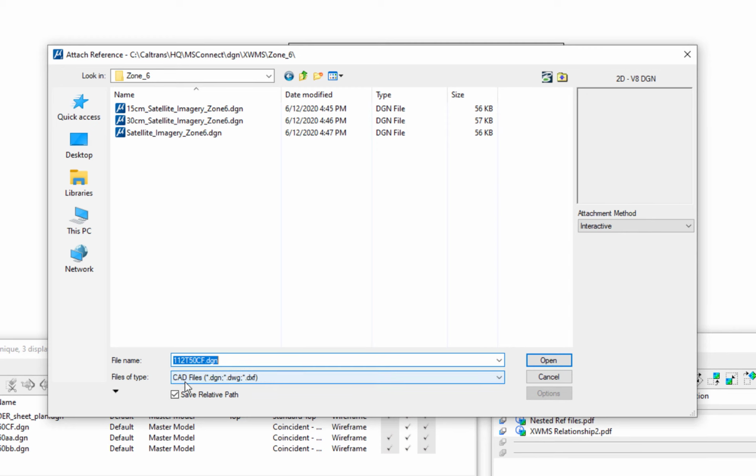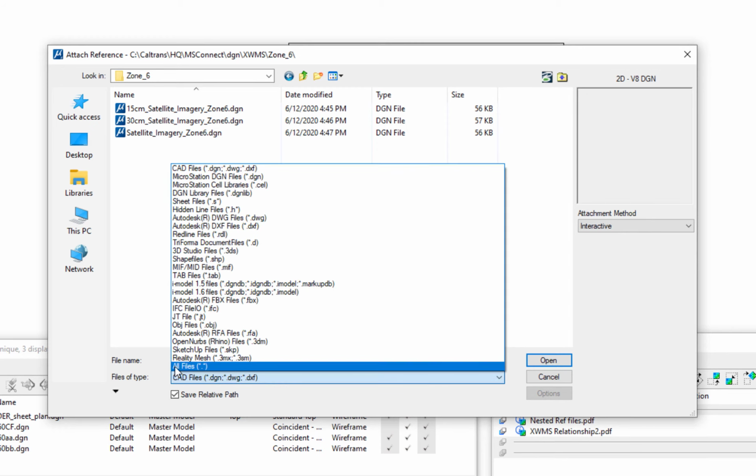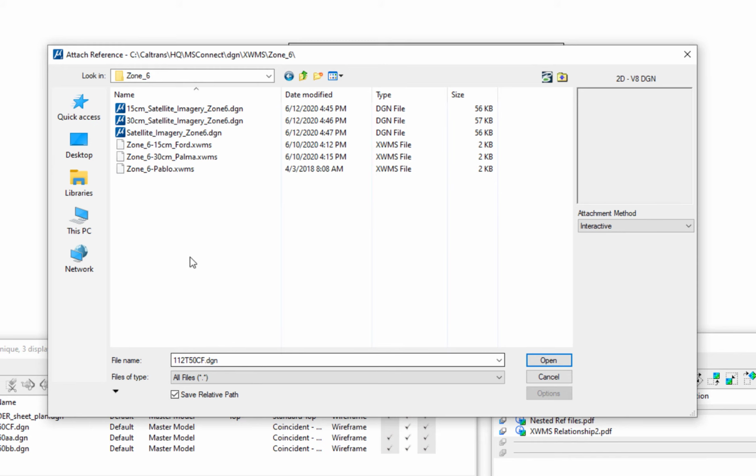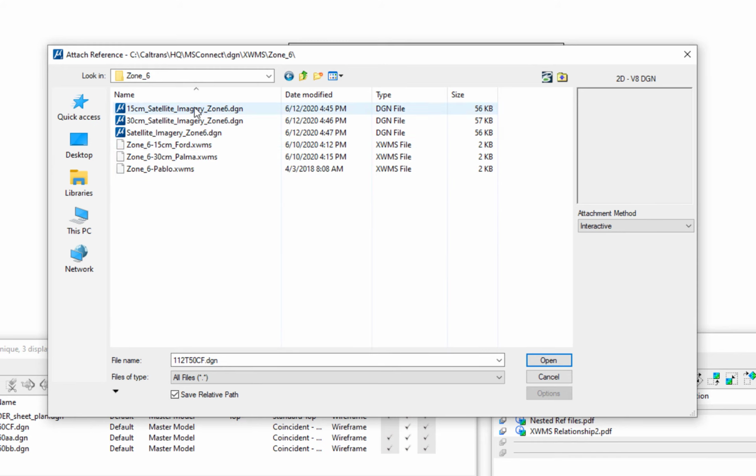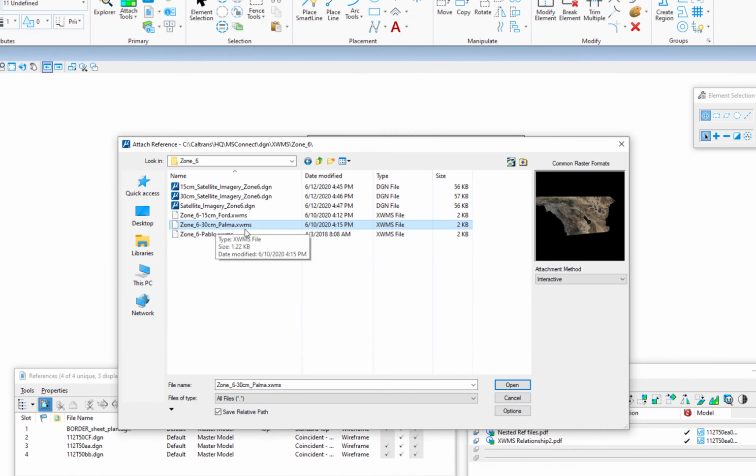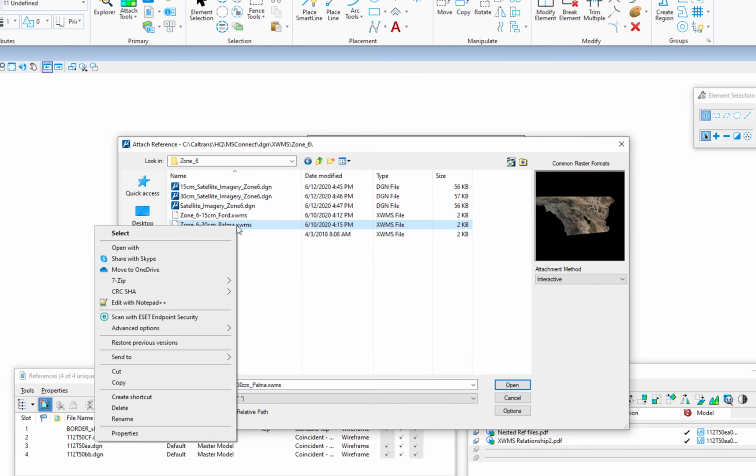So I'm going to change my files of type down here to show all files. So in this folder, you can see listed there the XWMS files that are again attached to the DGN. I want you to see what's inside one of these. So I'm going to go to this one, zone 6, 30 centimeter resolution. If I select it, I get a preview on the right. I'm going to go ahead and open this up.